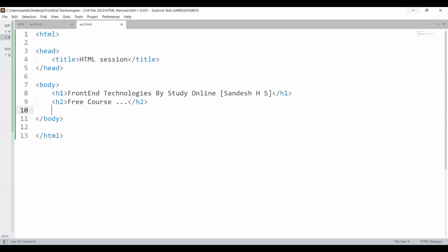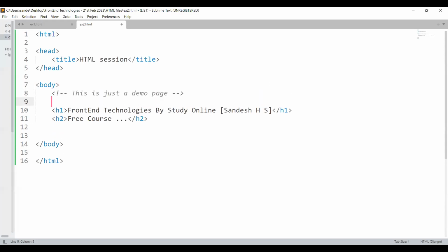Now, I don't want to display something. Sir, what don't you want to display, sir? Assume that I want that particular code to be there in the HTML file, but I don't want to display that to the end user. Then use comments. See here, I'll be writing the comment here. I'll just say this is just a demo page. And I want to write here class timings, 7 to 8 p.m. Something like that I'll write, but I don't want to display it on the console. I have decided not to display it on the console. Comment it. That's it. Comment it.